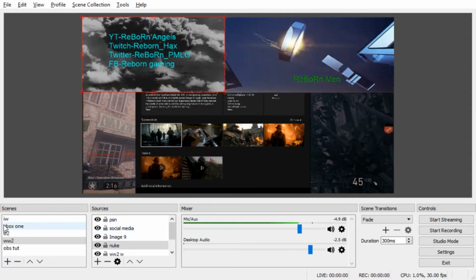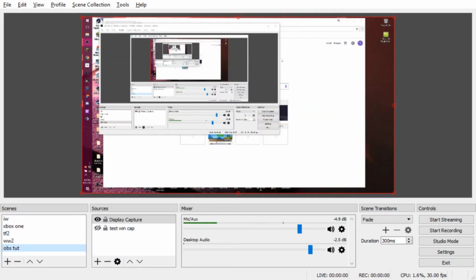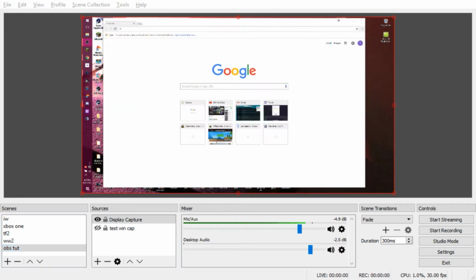Where is this one? Okay. So what we're gonna do now is I'm going to minimize my game capture now because I don't really need it.